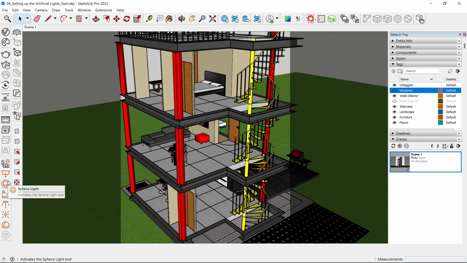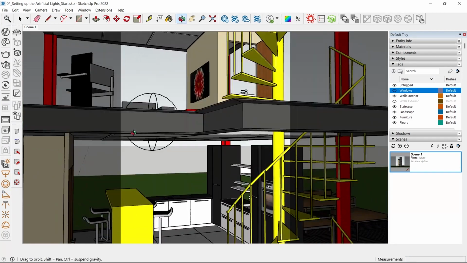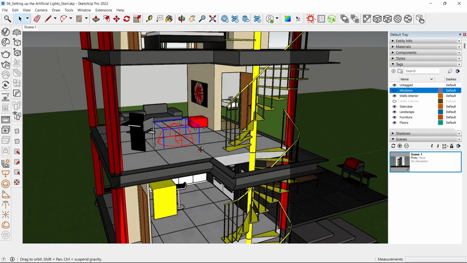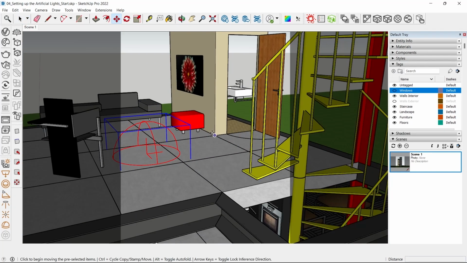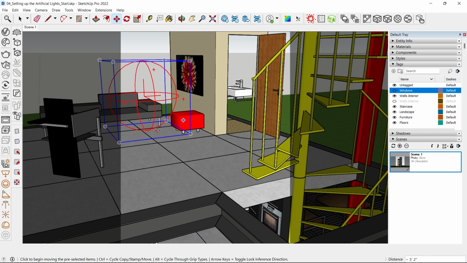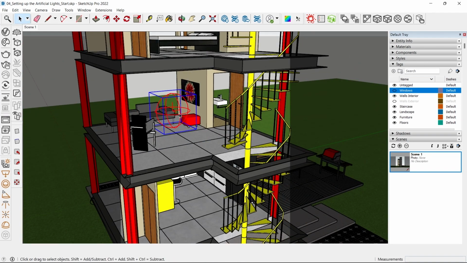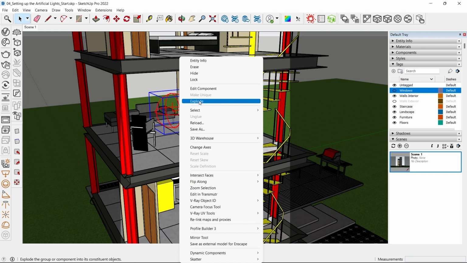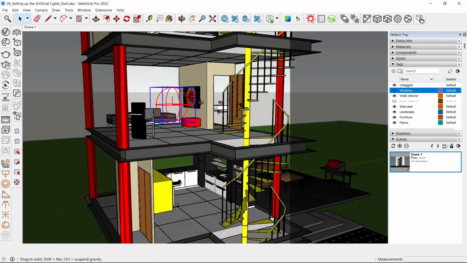So you can go to your Vray lights toolbar and click on sphere light. And then click once and click the second time. Create your sphere light. Now it's very important that you're not intersecting the sphere light with any elements. So always make sure it is floating in space and not intersecting with any objects. And now if I right click on this light component, you can see that it's a component. So if I make a change to one component, it will reflect in the others as well.